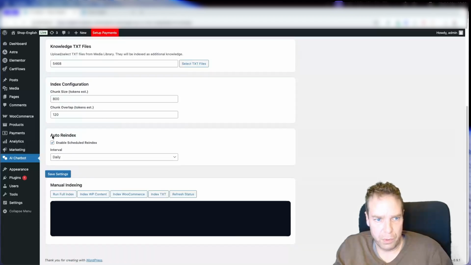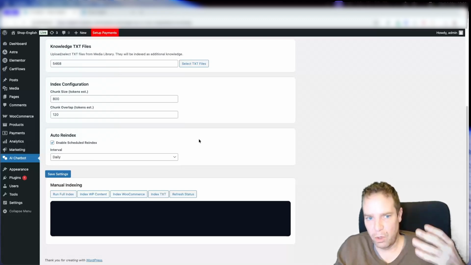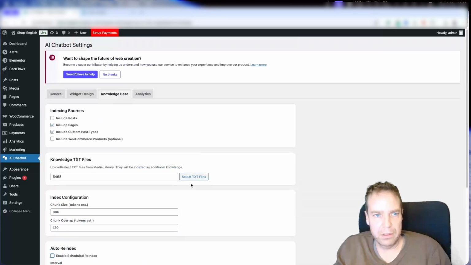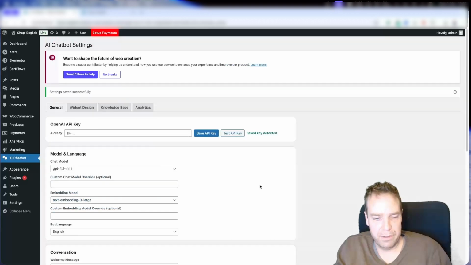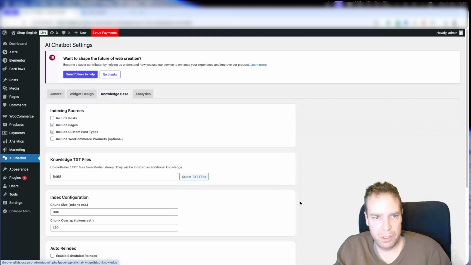Then you can also activate the re-indexing function if you want. So if you have a website or an e-commerce store where you publish content all the time, the AI chatbot is always up to date and knows exactly what's going on on your website, which new products are on your website. You can enable or disable this if you don't want it. And also posts, you can index posts or exclude this. Then let me click here on Save Settings. Let's go back to the knowledge base.